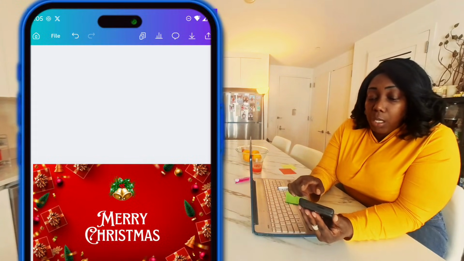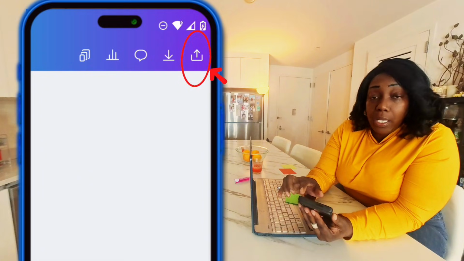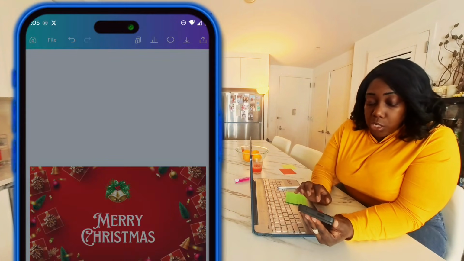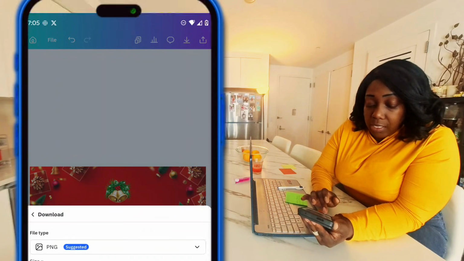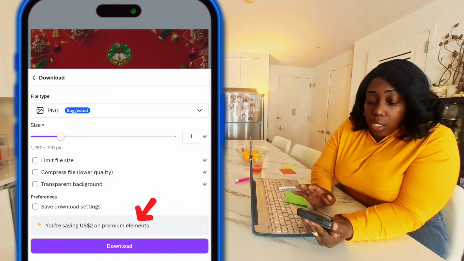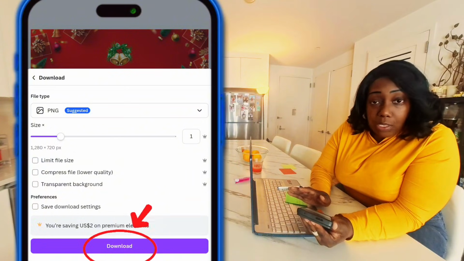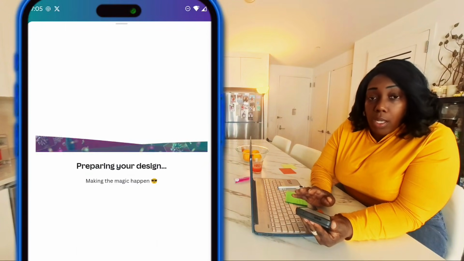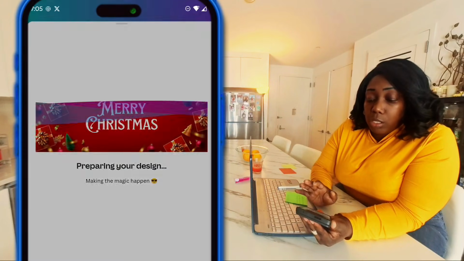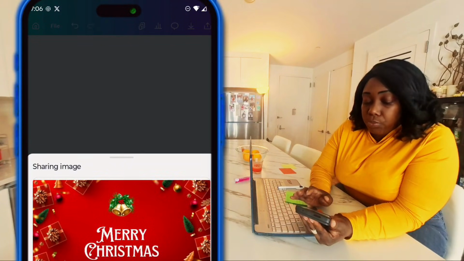So then in the upper right hand corner, you see that little arrow that's pointing up? That's how you download it. So you push that arrow, and then you see those words down there. One of them says download. And then you're just going to stay with the settings. Don't touch nothing, okay? And then you're going to hit download. And it's going to start downloading the picture for you.